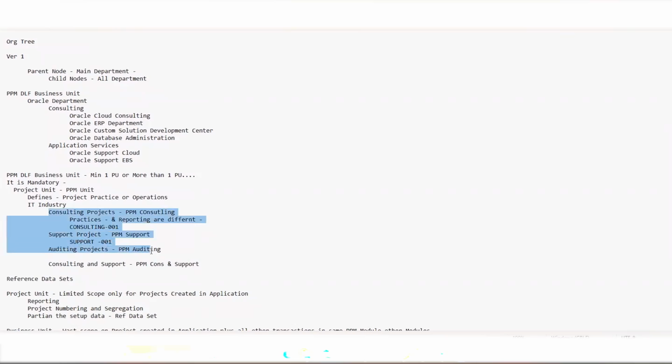So see, how does splitting help? Okay, consulting projects, right? You have a practice where your numbering is in this fashion. For support, you have a practice where your numbering is a different fashion. So now you have PPM consulting project unit 1, support 1. Now this has been split in cloud. Since it has split, your business unit is 1, and you simply reference or attach this to it.